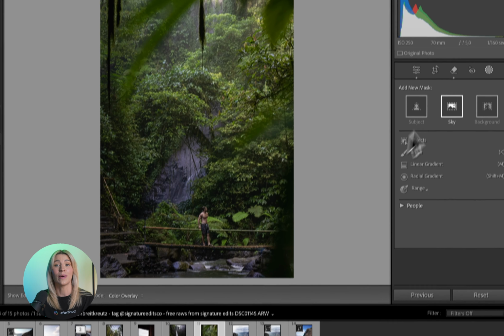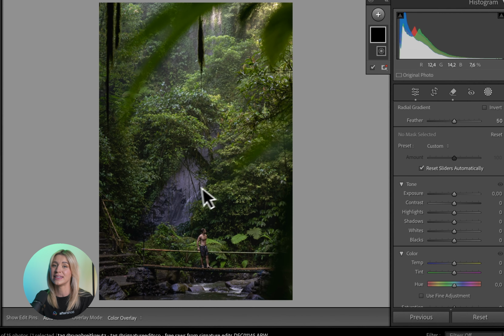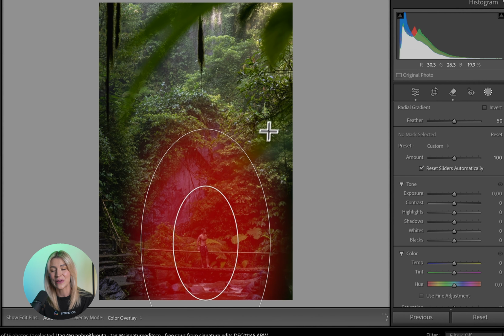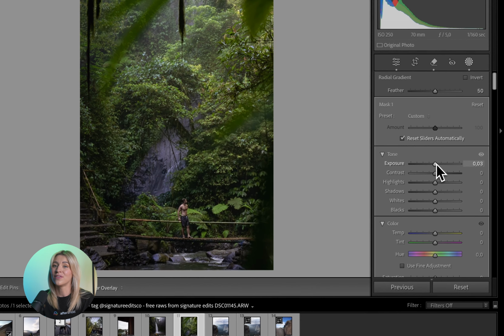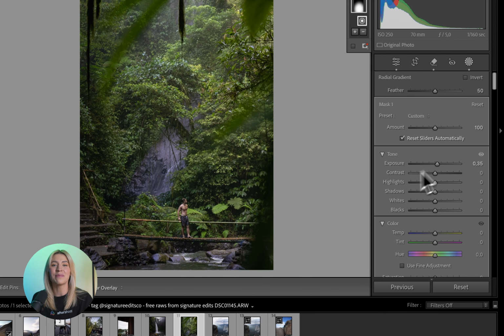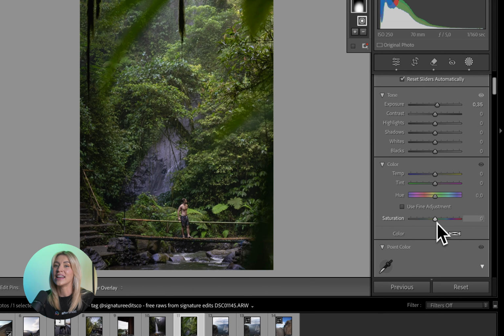Next up, we have the Radial Filter Mask. This tool is ideal for adding vignettes, spotlight effects, and directing the viewer's attention to specific areas of the photo. By adjusting the size, feather, and opacity of the radial filter, you can achieve a variety of creative effects. For example, we like to use it to bring more color or brightness to a specific area in a landscape photo, as seen here.